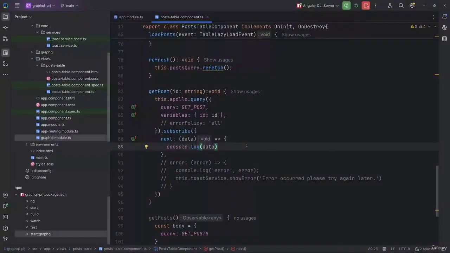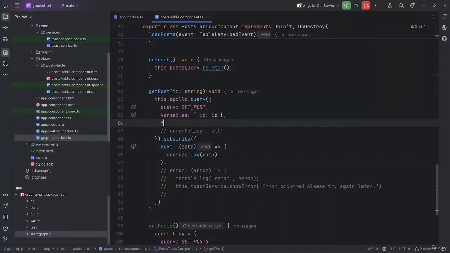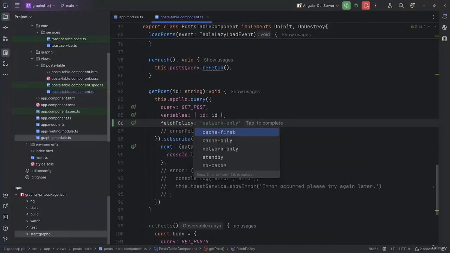The fetch policy option in Apollo defines how your application interacts with the cache and the network when it performs a query. It controls whether Apollo should use cached data, make a network request, or both. Choosing the right policy is key to balancing performance, accuracy, and responsiveness. Cache first is the default option. Apollo looks in the cache first. If data is available, it returns it immediately and does not hit the network. If not, it fetches from the network and stores the result in the cache.